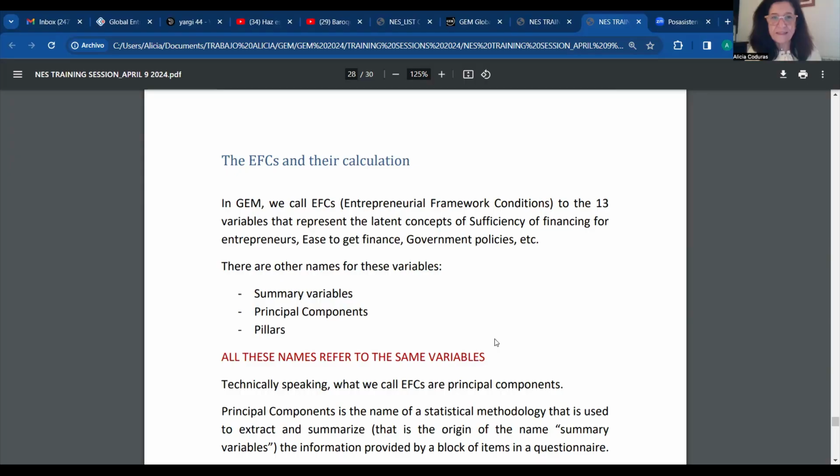Okay, good afternoon to everyone again. In this section, we are going to talk about the EFCs and their calculation. This is probably the most technical and difficult section about being trained with respect to the NES. I will try to make it as easy as possible. And okay, I hope that you understand.